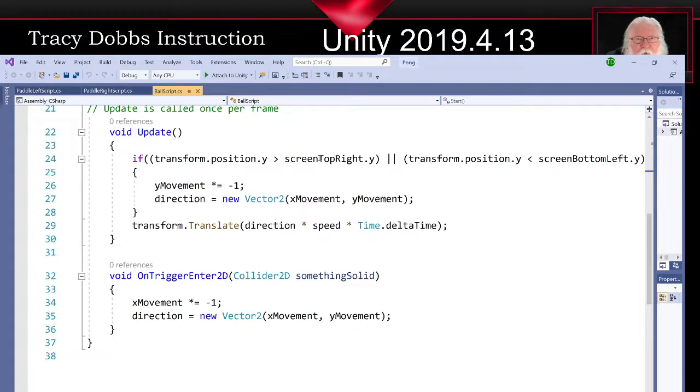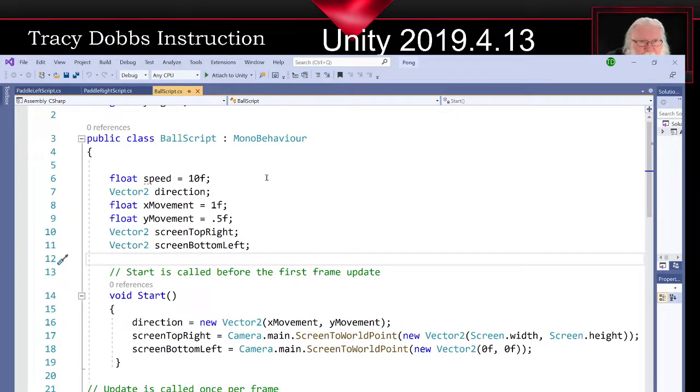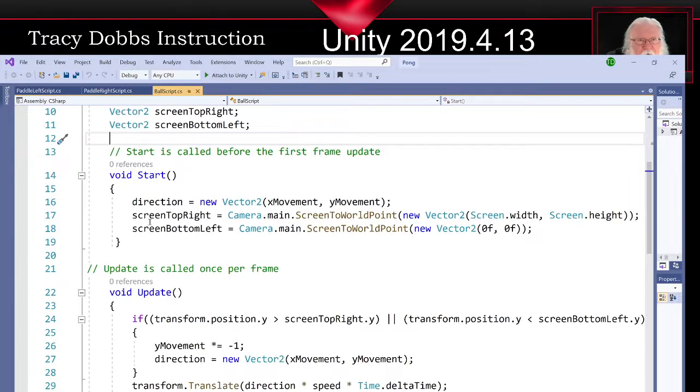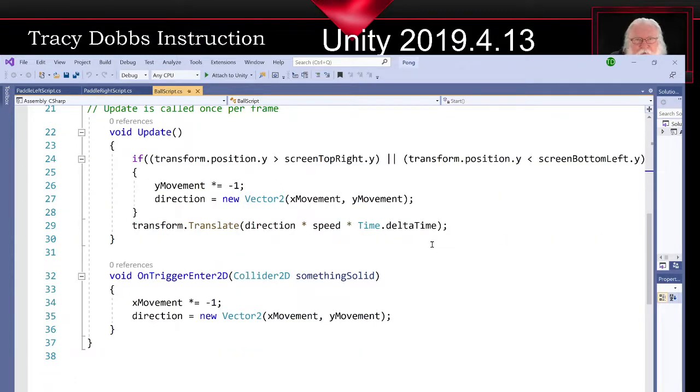I believe between last video and this video, a suggestion had been made to me to be a little more descriptive with what these represented. So instead of just screen top, I now have screen top right, and instead of just screen bottom, I have screen bottom left. I made those changes up towards the top, and also here. Screen top right equals, and we talked about that last time. Screen bottom left, same thing. So I did change those names per suggestion.